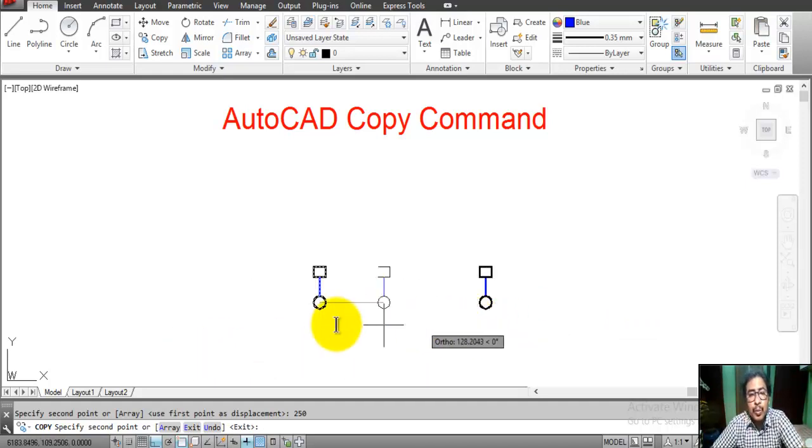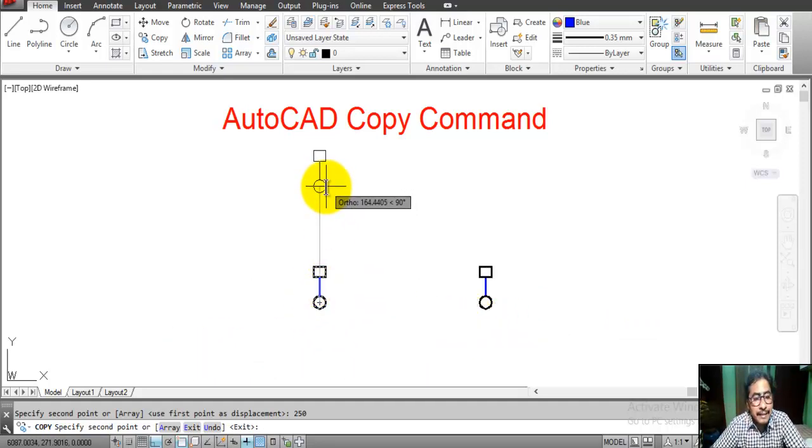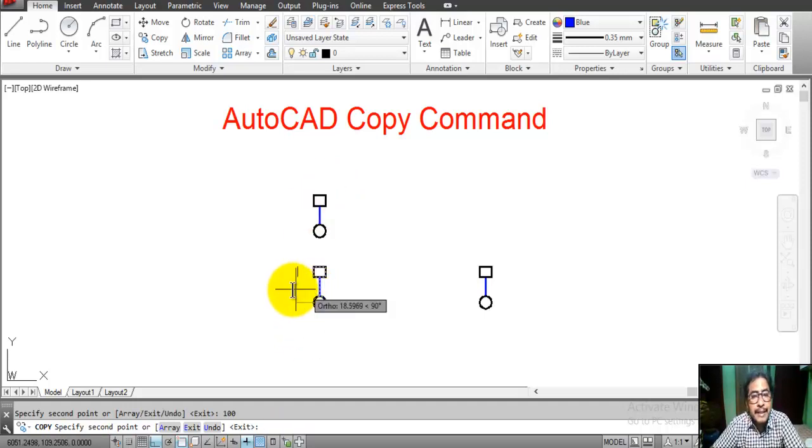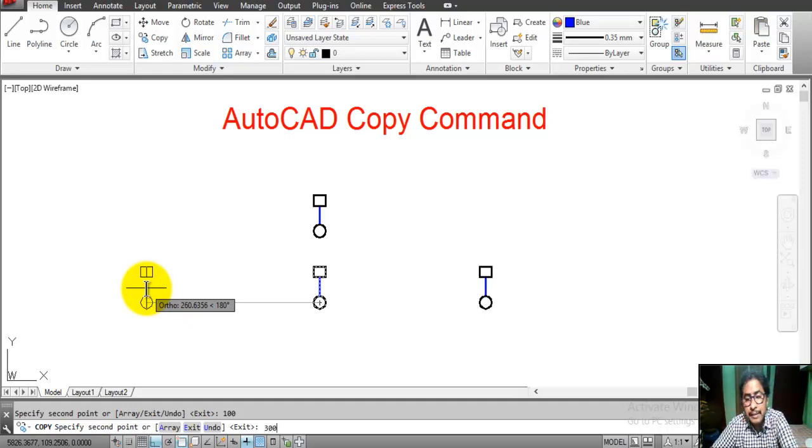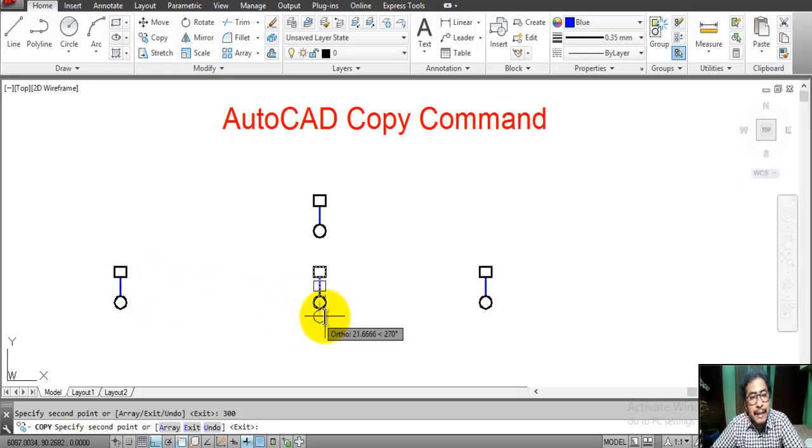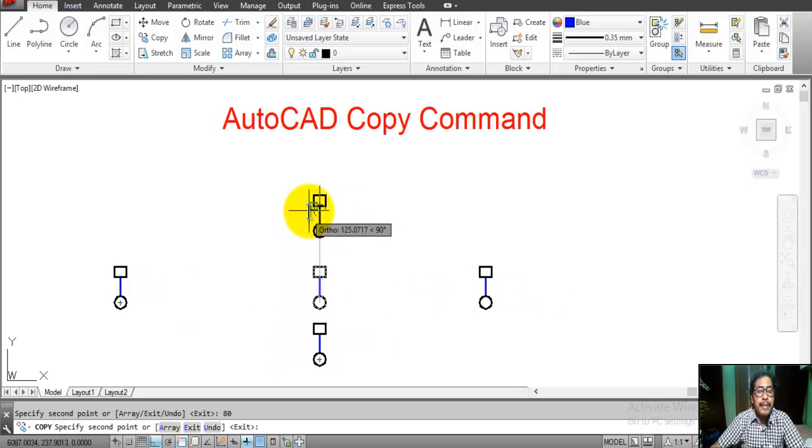then this direction 250, this direction 100, in this direction 300, again in this direction 80. Okay, in different horizontal and vertical positions we copy this, only typing the distance.